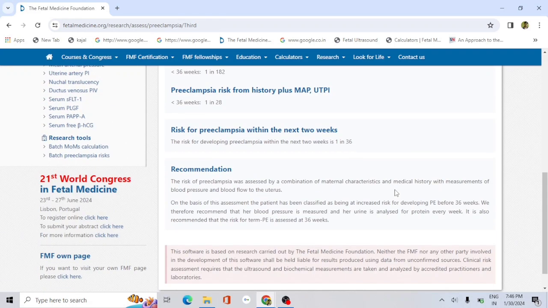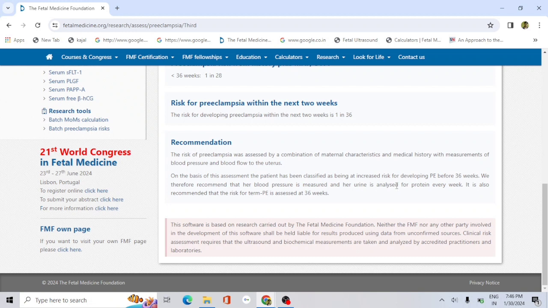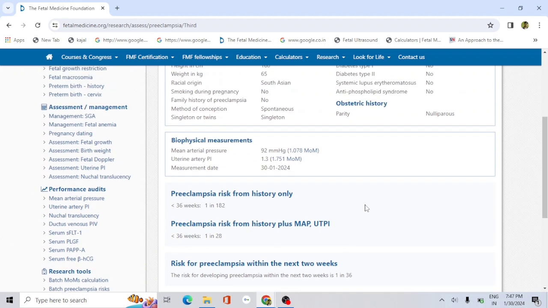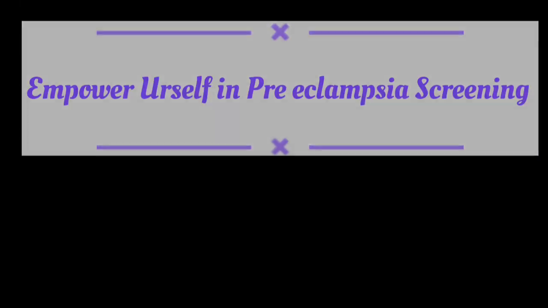Now the same patient will be considered as high risk for development of preeclampsia before 36 weeks. So more attention and more frequent surveillance can be considered for this patient. So this is how we can predict the risk of preeclampsia in our own practice by simply entering the relevant data, and we just have to have the correct uterine artery PI value.